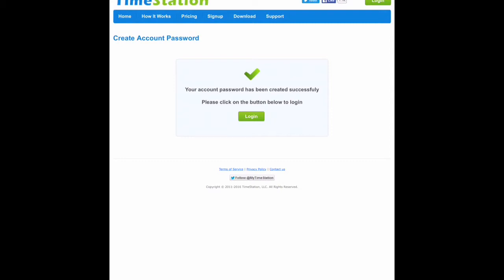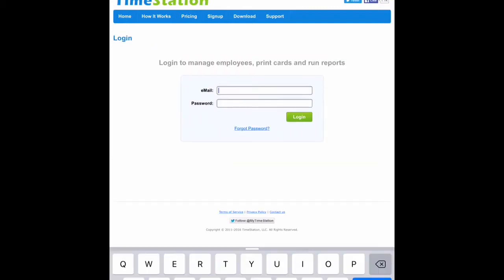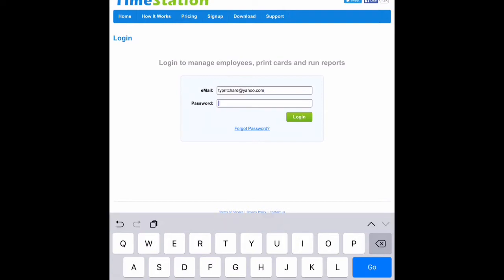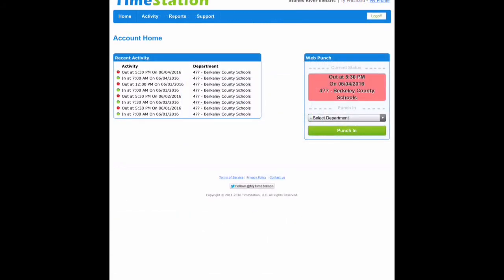There are two ways in which you can access TimeStation: through a web browser or through the mobile app. Since you're already in the web browser, click the login button, type in your email, type in your password, and click login. And this takes us to our account homepage.